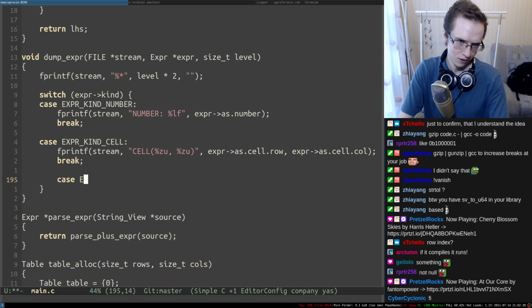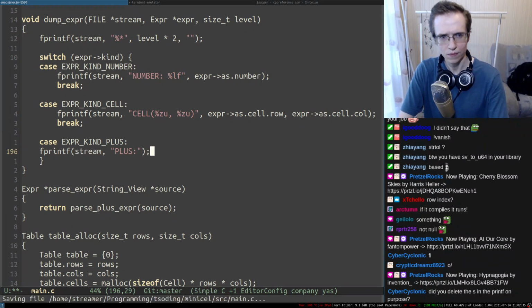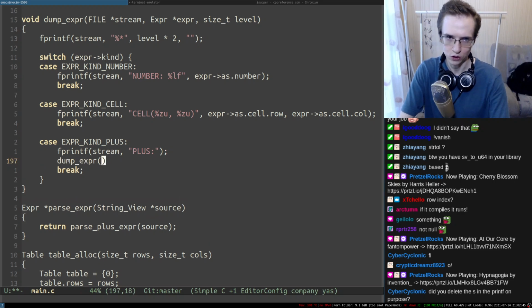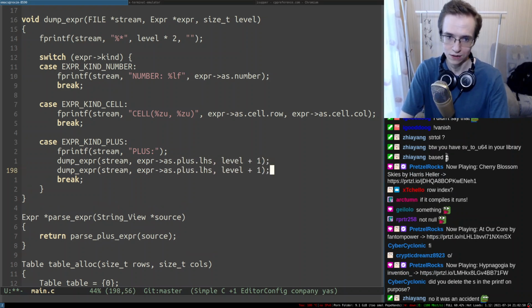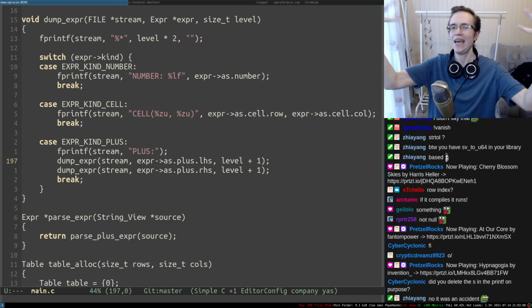But in terms of the plus, right? So this is gonna be plus, fprintf stream plus, right? And we'll have to do a couple of more things. So it's going to be dump expression stream expression as plus left hand side with level +1, and then also right hand side. There we go. That's what we're going to do in here. So that will dump the whole AST.